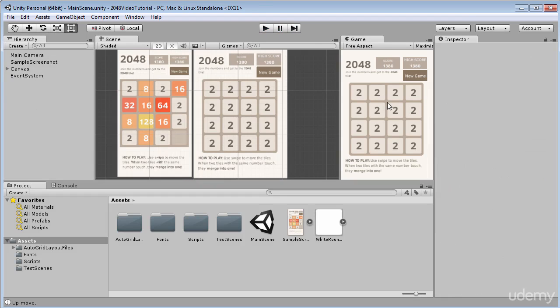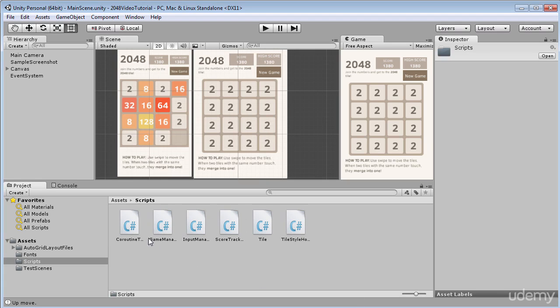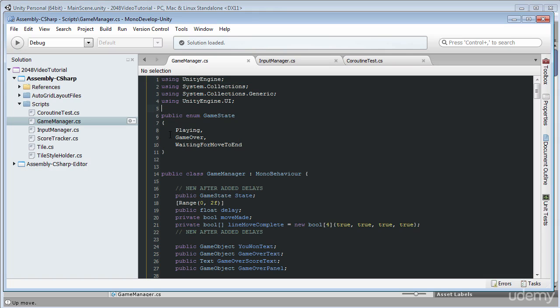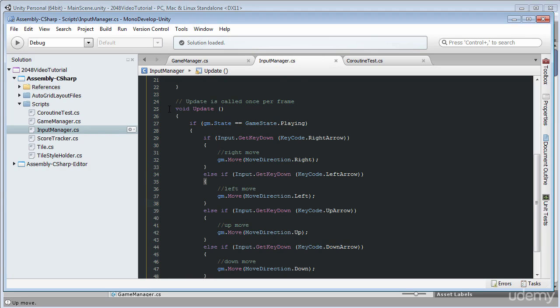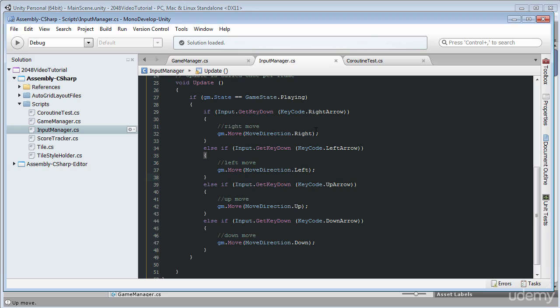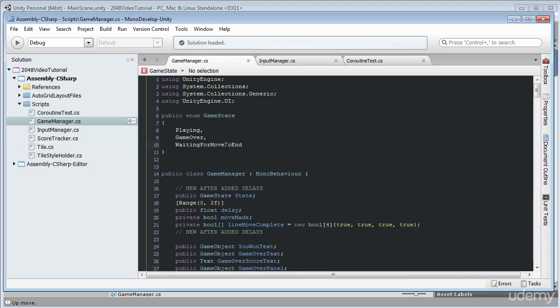So I will exit play mode and I will open my game manager here in the scripts folder. So first I have created this enum called GameState that has these states: Playing, GameOver, and WaitingForMoveToEnd. I have also introduced a minor change to our input manager, and right now this update method is going to check if our state equals GameState.Playing, and only then we can control what's happening on our board. If we have any of the other states, so if game is over or we are waiting for a move to end, we cannot control the tiles on our game field anymore.